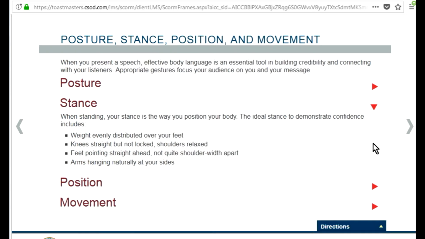When standing, your stance is the way you position your body. The ideal stance to demonstrate confidence includes weight evenly distributed over your feet, knees straight but not locked, shoulders relaxed, feet pointed straight ahead, not quite shoulder width apart, arms hanging naturally at your side.